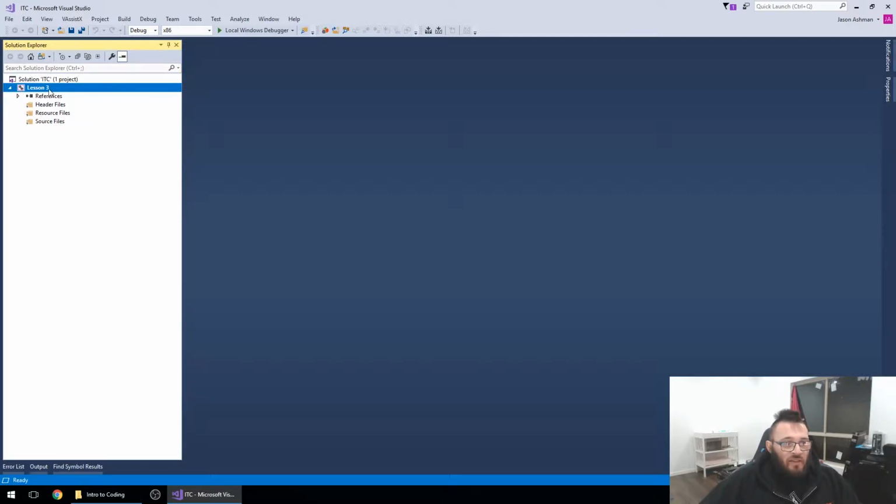Then we have the project itself, lesson 3. You'll notice the ++ symbol here. As you do different languages, they come with different symbols, so you can quickly check what's what. Then we've got this references folder, header, resources, and source files. We're not going to worry too much about what the difference between all these things are at this point in time, but we definitely will go through it at a later date.